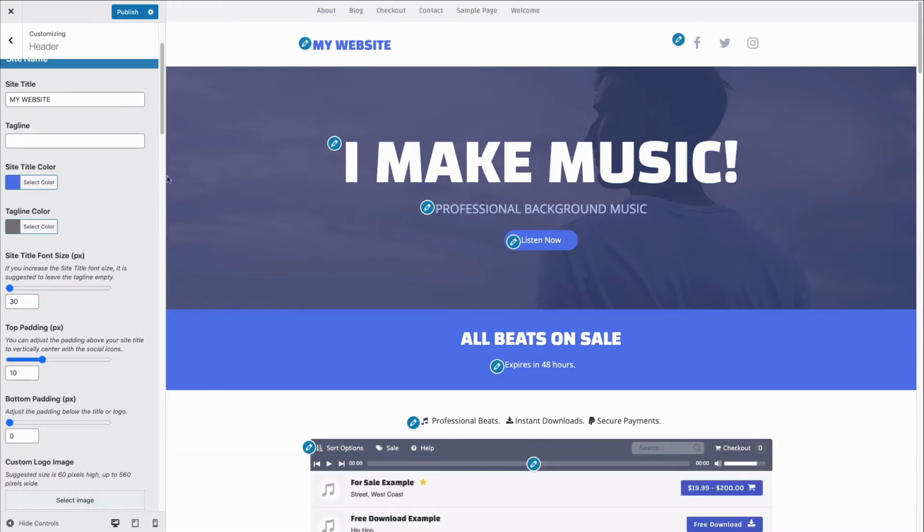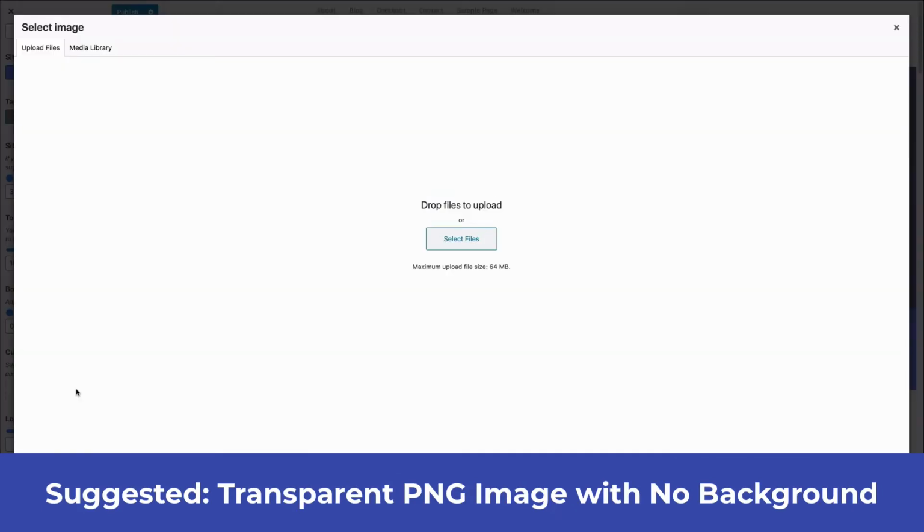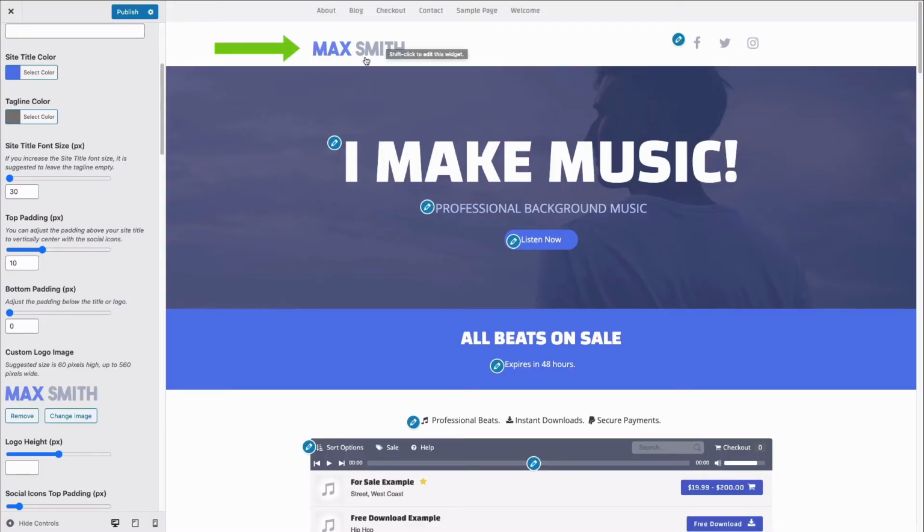Going back to the site name, let's say I want to add a logo. Where you see custom logo image, I'm going to click select image. I'm going to drag a transparent PNG to the window. I'm going to click choose image. And you see the logo has been added. There are some options to modify the padding above the logo.